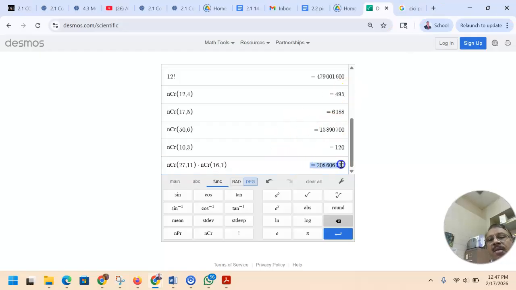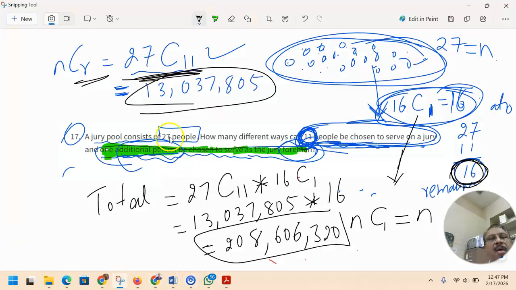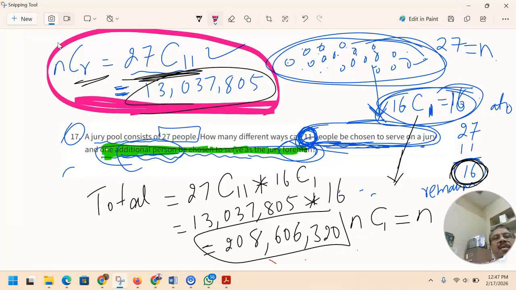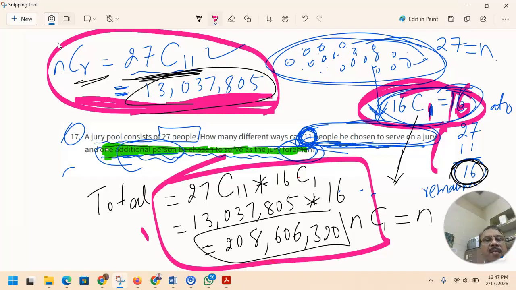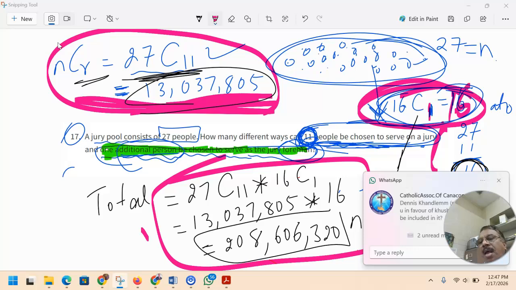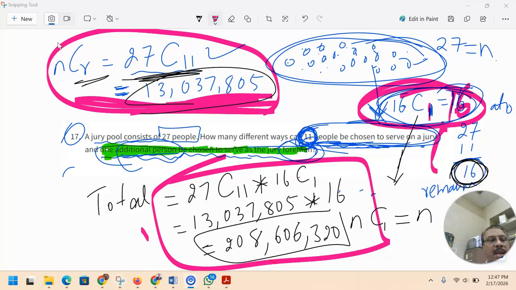So this is a shortcut to find the answer this way. But what I did here was to show the steps of how it works. The first task is this piece: selecting 11 from 27. The second task is this one: from the remaining 16, you pick one. Then these two pieces are multiplied, and here it is, you get the answer. If you have questions during the regular class time, you can ask me. We can work this together in the classroom also.